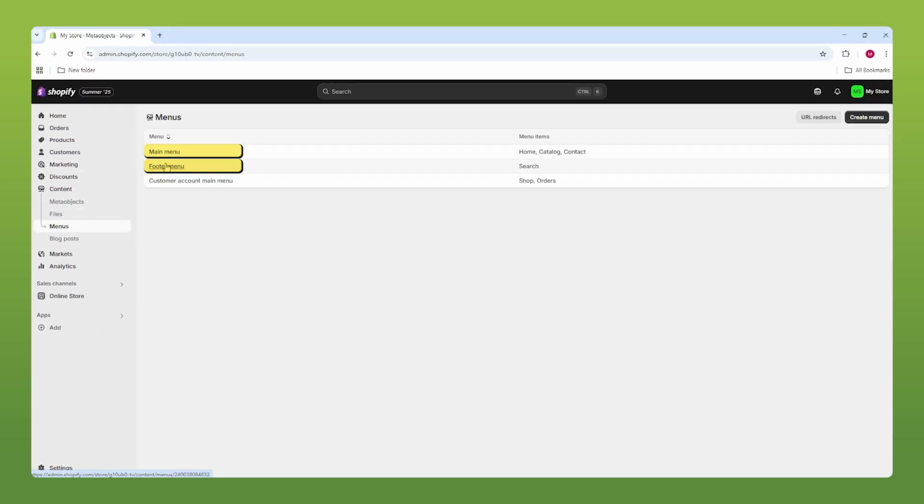We have the main and the footer menu, which I'll talk about in a moment. The main menu is the menu you see at the top, and then the footer menu is at the bottom of the page, where you see things that companies didn't really want to add or didn't see as important enough to place in the header menu.